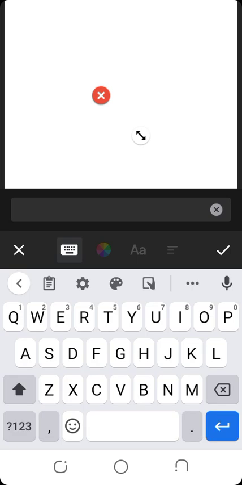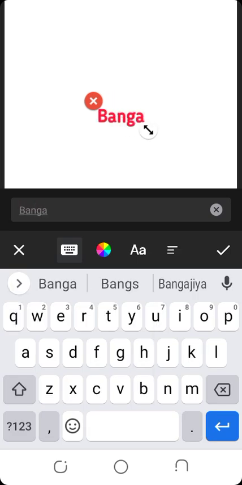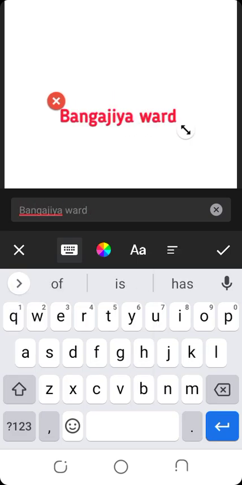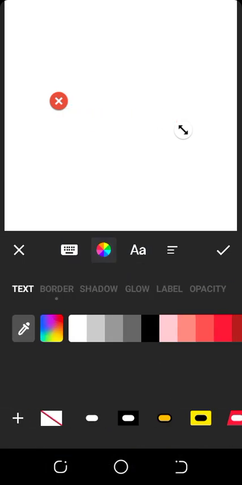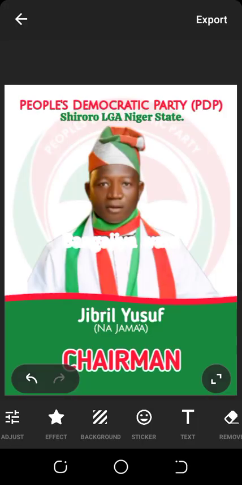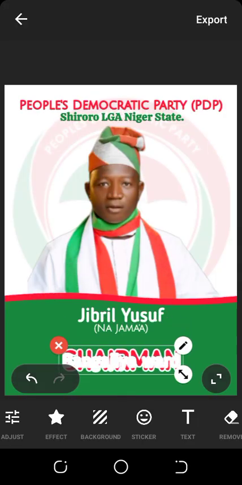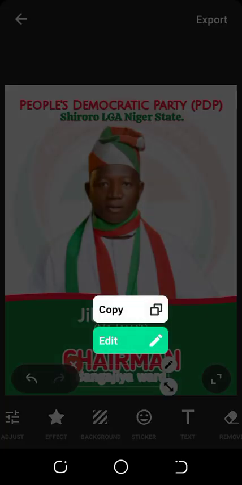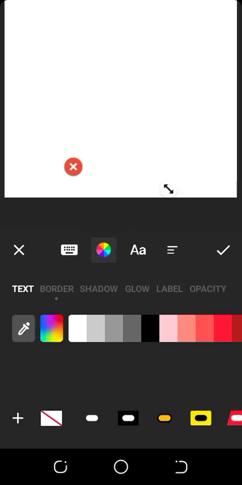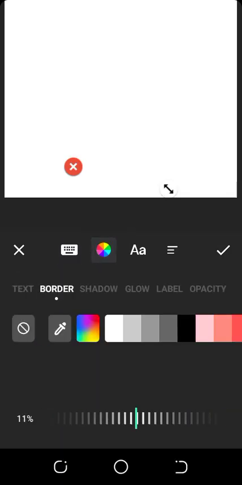Let me see Banga Award. White. Good. Come here, I'll reduce it. You are not seeing it very well because of the font, so I'll click on this edit, and then the border. I don't need border.